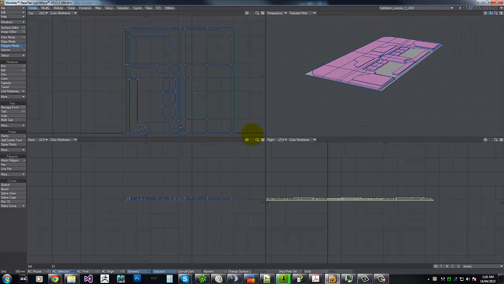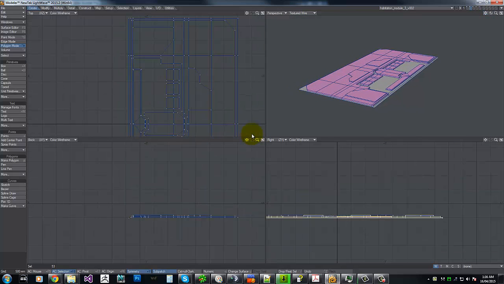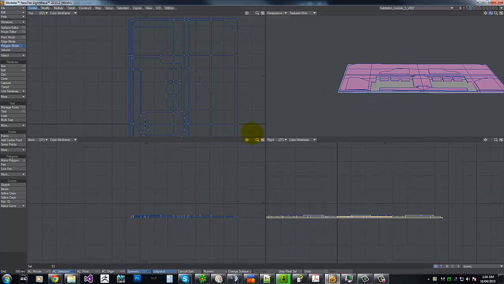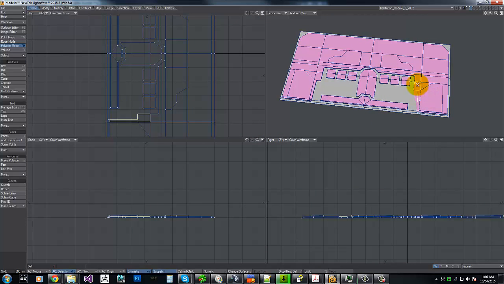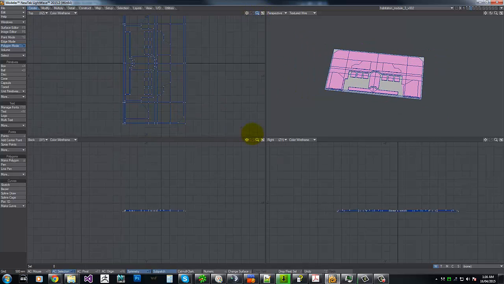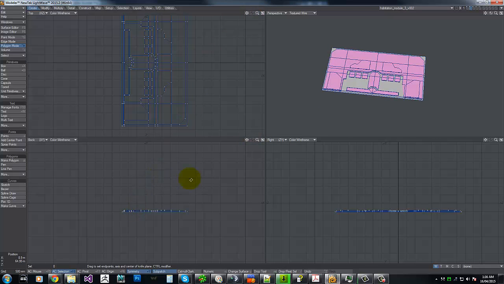So we left off on the end of part 5. We just sliced up some of this to try and sort out some of the detail issues we're getting while we're beveling it. I've just noticed that I need to put another cut through to sort out another problem, so I'm going to do that. It's just here.